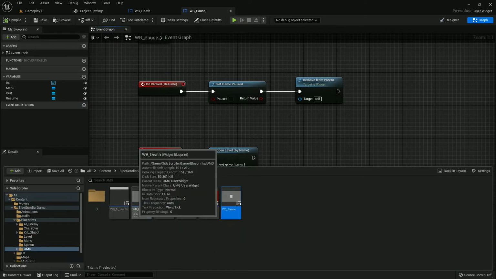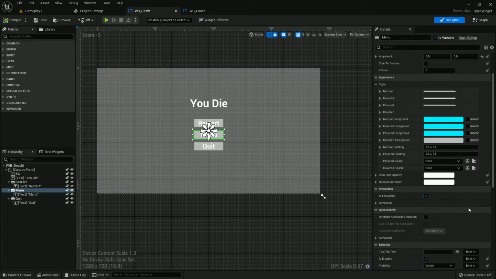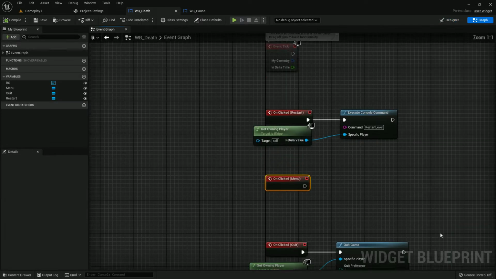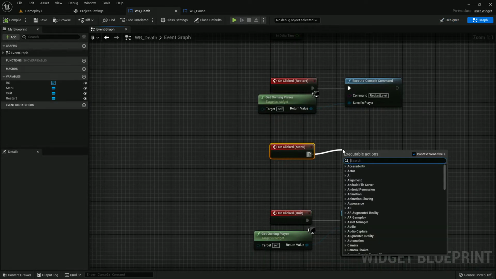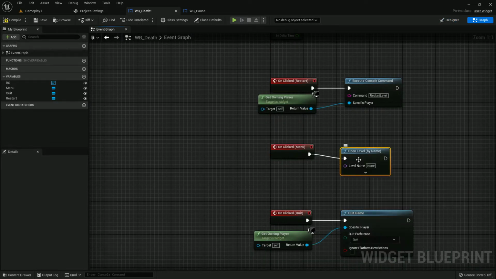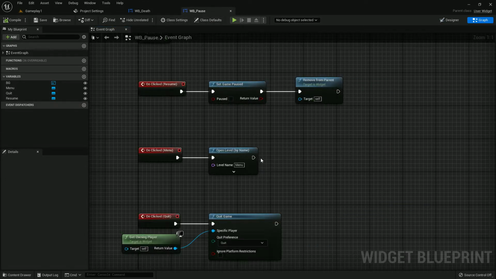Now we should add the function in die also. Here is the open level, and the level name should be menu. Compile and save. Now back to the pause function.